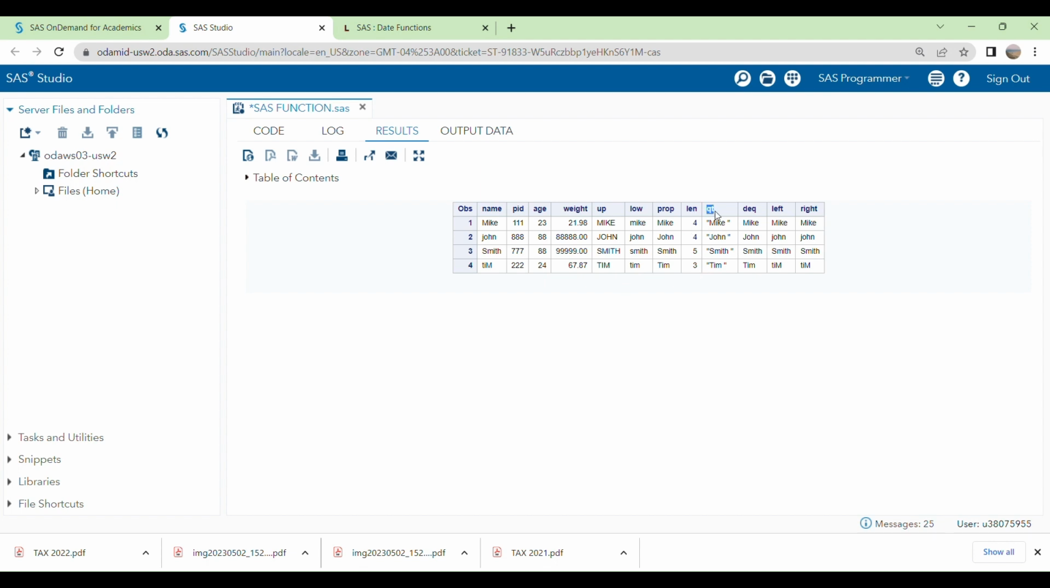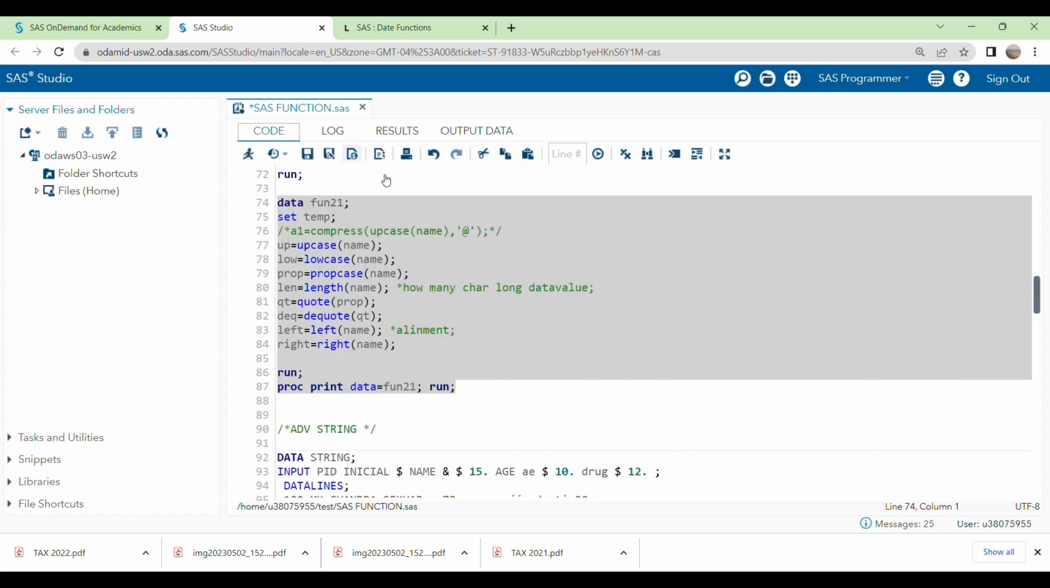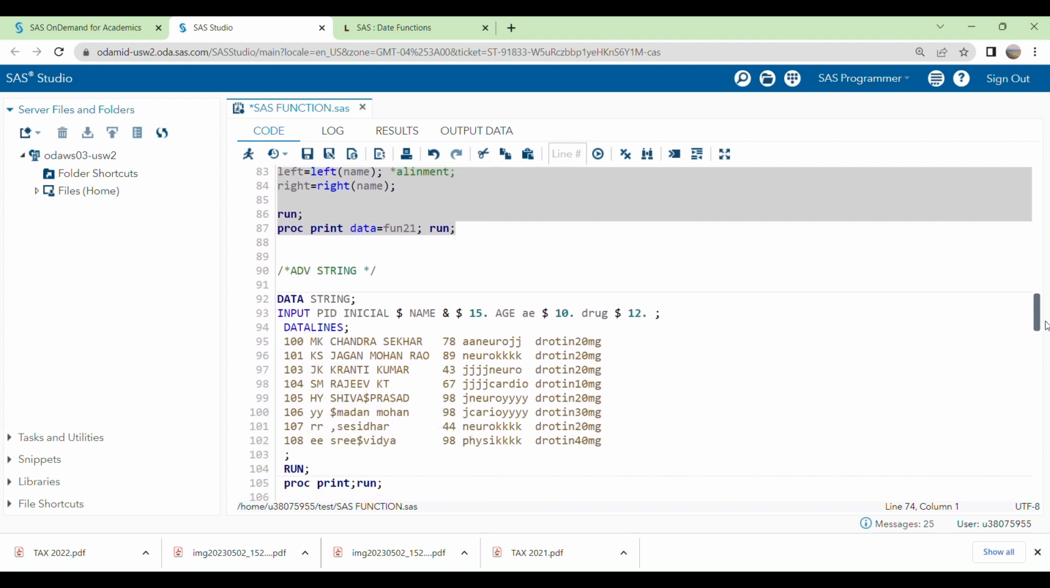This is the quote function. The quote function puts quotation marks around these values. And when these quoted values are passed through the decode function, the quotation marks are removed again. This is the left function, which moves the values to the left-hand side, and this is the right function, which moved them to the right-hand side. It's not very visible, but where there is more space in the data, it can easily be seen. So these are the basic string functions. There are some advanced string functions also available.